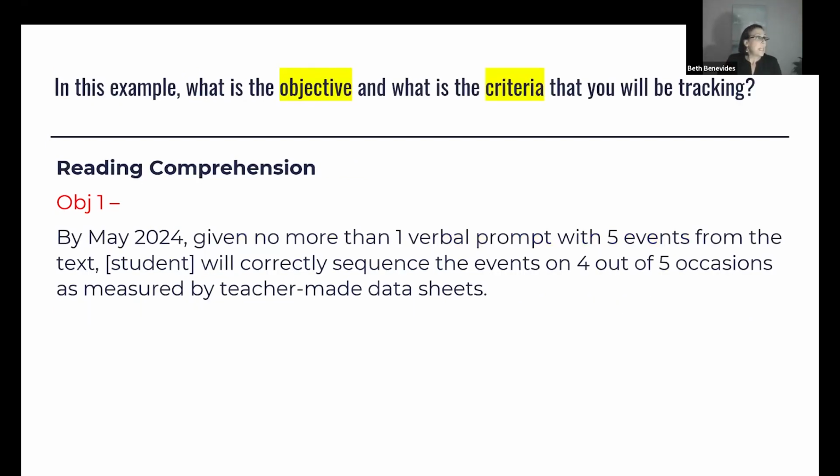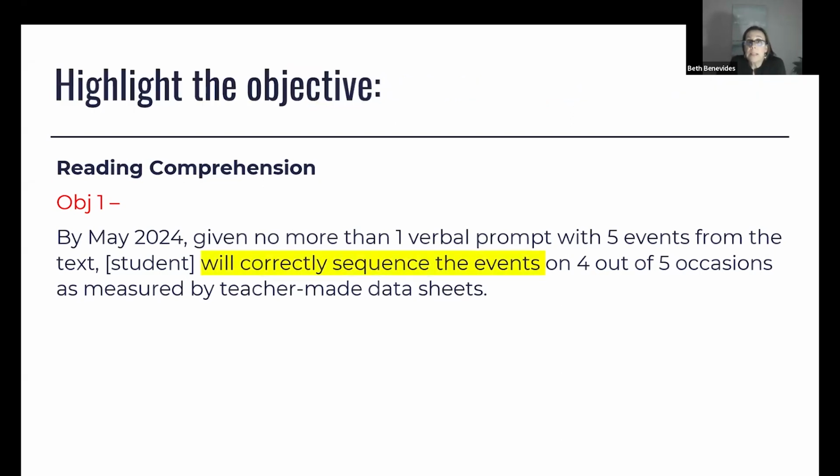Okay, so in this example, what is the objective and what is the criteria that you'll be tracking? I'm going to just give you a minute to look at it and see if you can figure some of this out. So what is the objective? What are we hoping to do? What is the skill that we want to have? So in this example, the skill is that the child will correctly sequence the events, okay? That's the objective. That's what we want them to do.